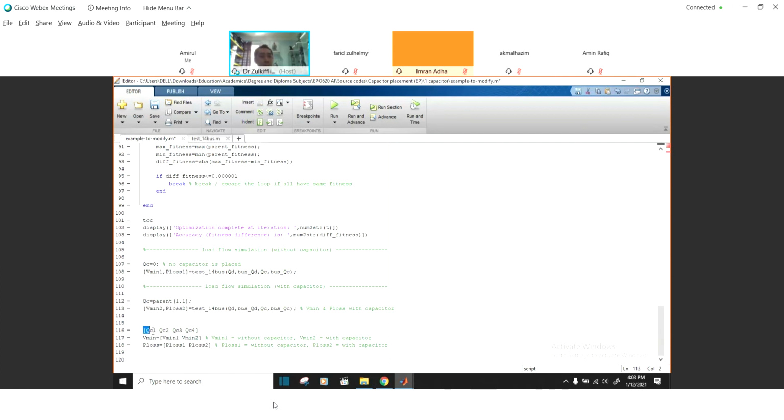So finally, we just want to display the results, the overall results, okay, to see whether the capacitor installation using EP gives some improvement on the voltage or the losses. Okay, kita just display untuk QC1, QC2, QC3 and QC4. Lepas tu apakah Vmin dia before dan after, dan V-loss before and after. Okay, let us take a look on the simulation of this program.